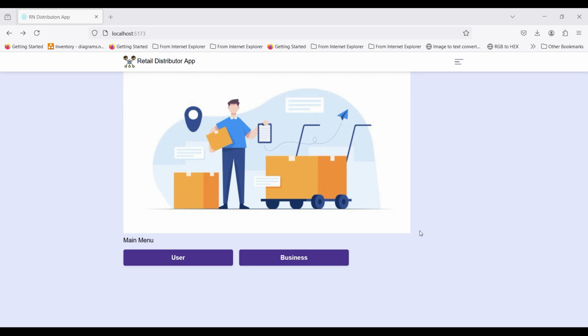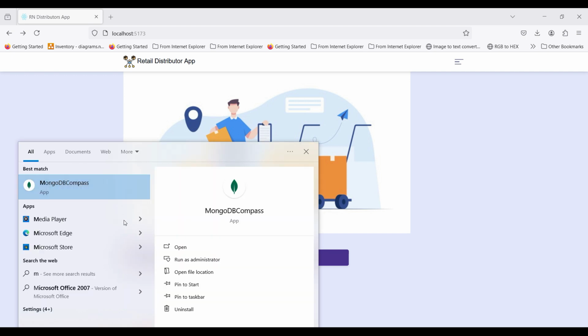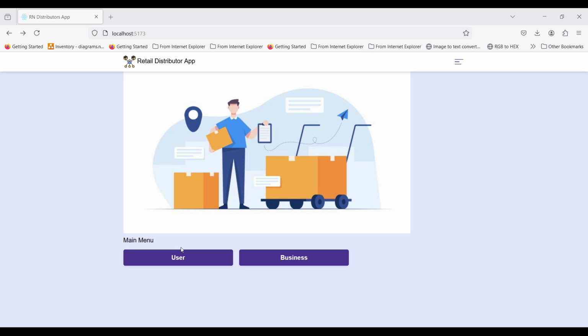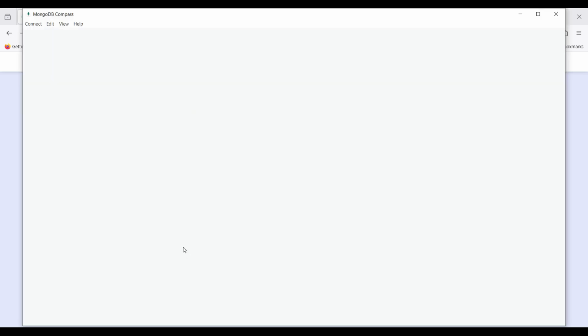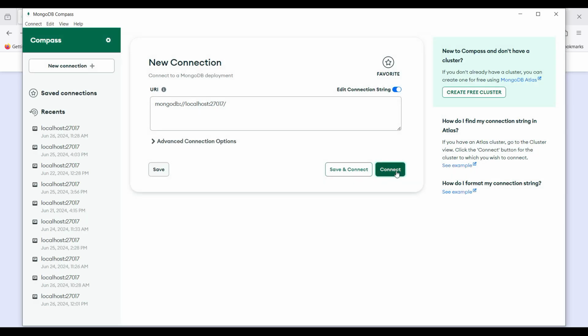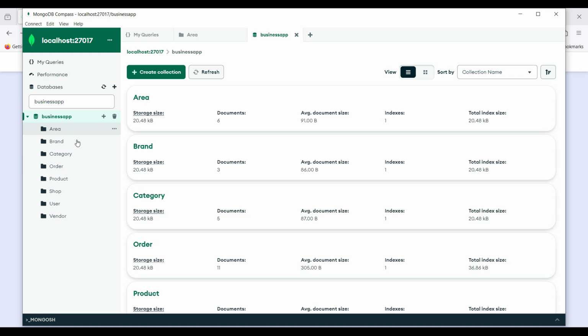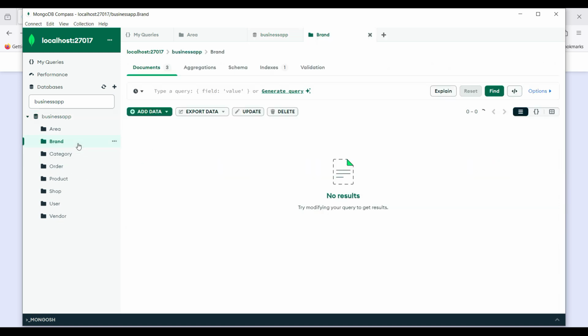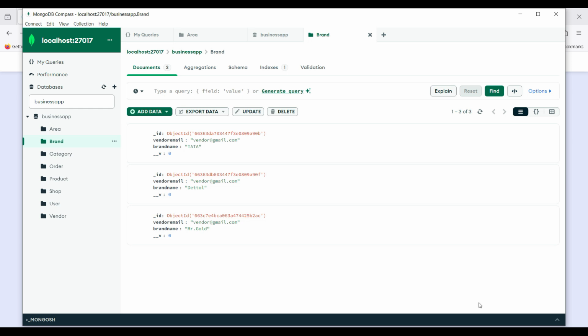Hi, today we are going to see a demo for the retail distributor MERN web application. First we will open MongoDB. Click on connect. Here you can see all the backend database on this table.